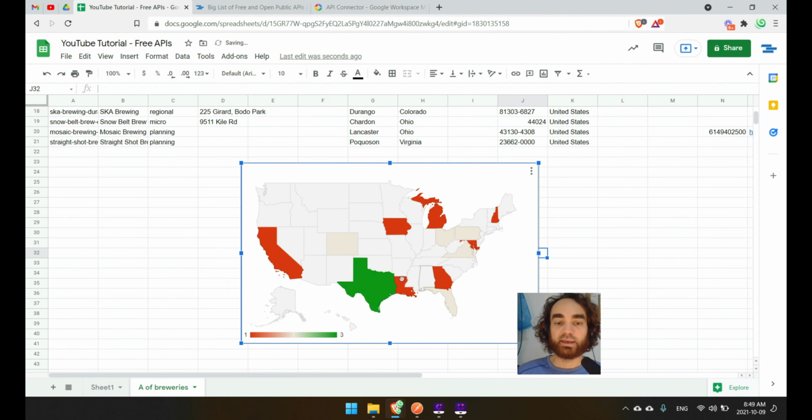So we can see that Texas has the most breweries, not a surprise being one of the bigger states. And then we can see some of the other states have just one or none from this particular API endpoint. Obviously, there's breweries in Wyoming and Idaho. Am I getting my geography right? Sorry, I'm from the East Coast.